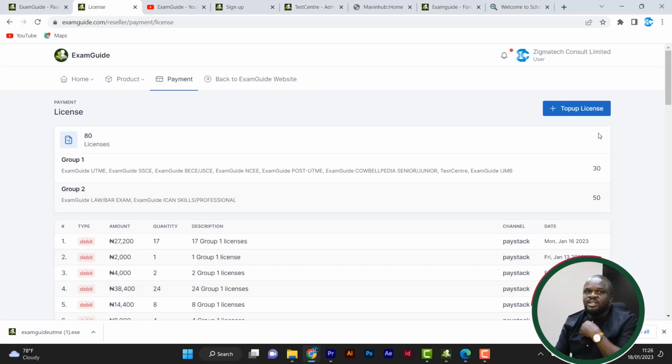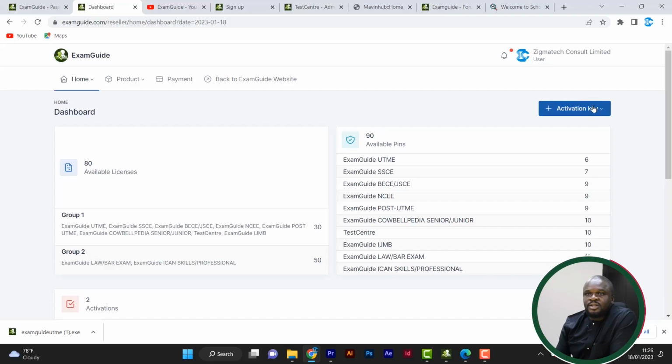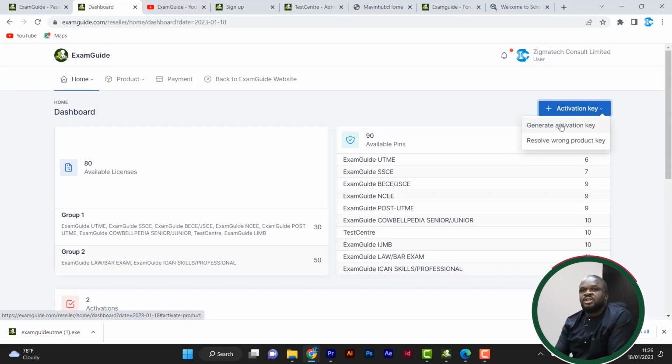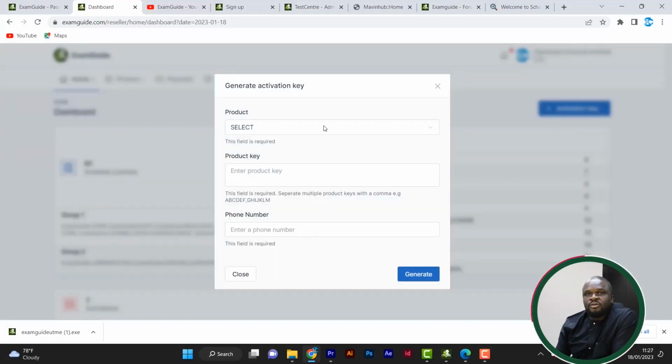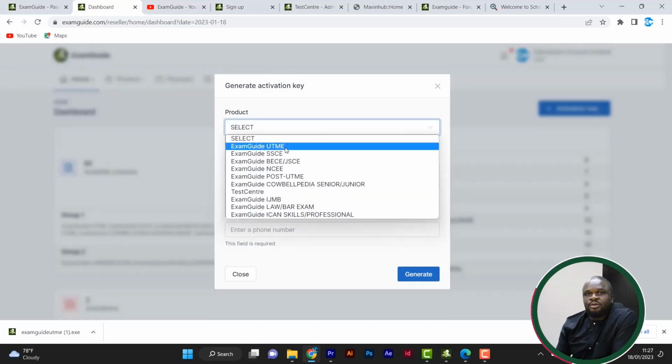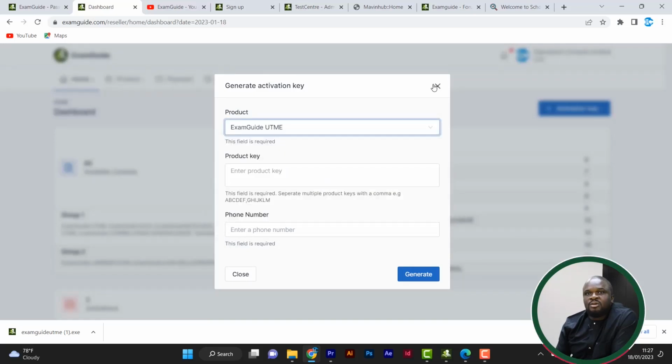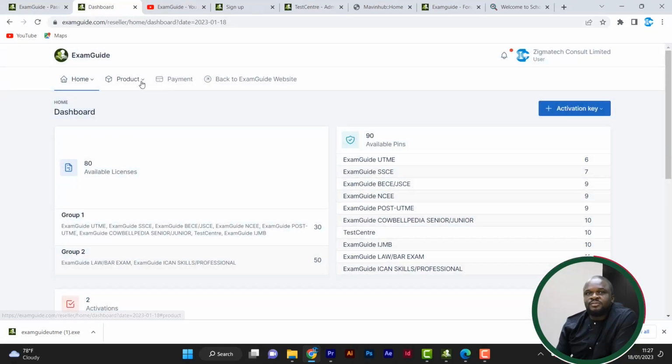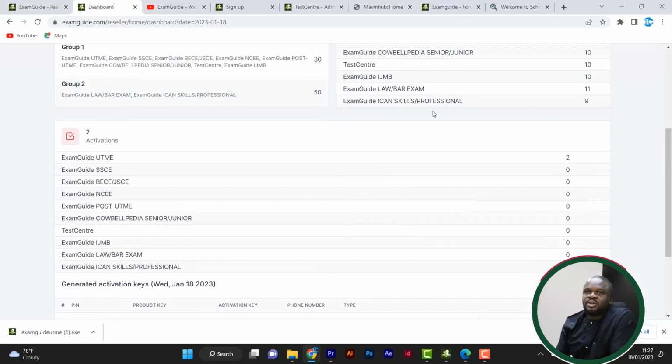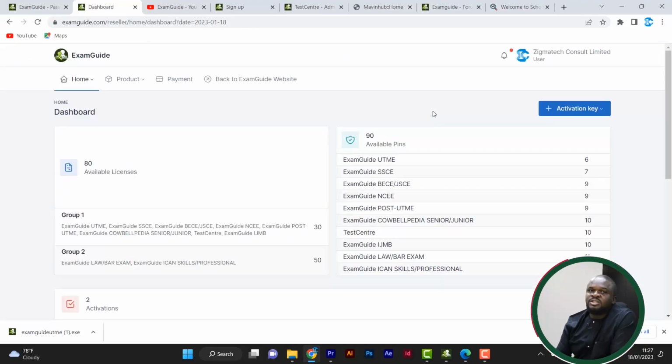So now you have a license and you want to activate a product. Then you just come back to the dashboard, then generate activation key. If you want to activate a product, UTME for example, there's something you have to do first. You have to generate a PIN before you can generate an activation key, because the license is just for price group 1. We don't even know the particular product you want.